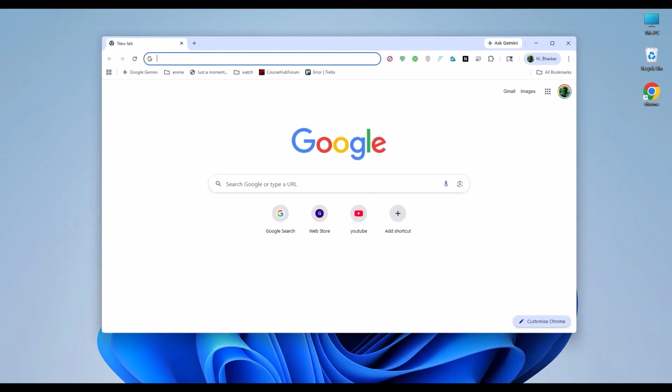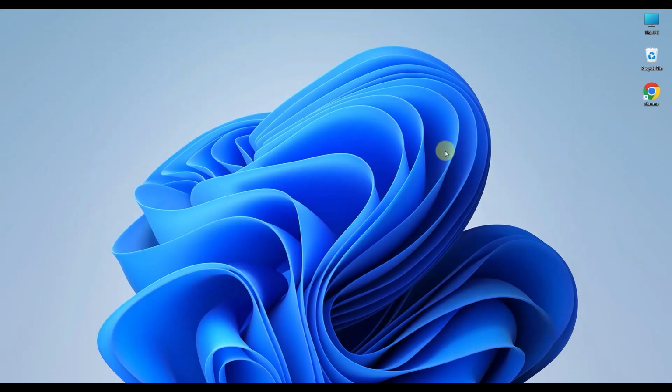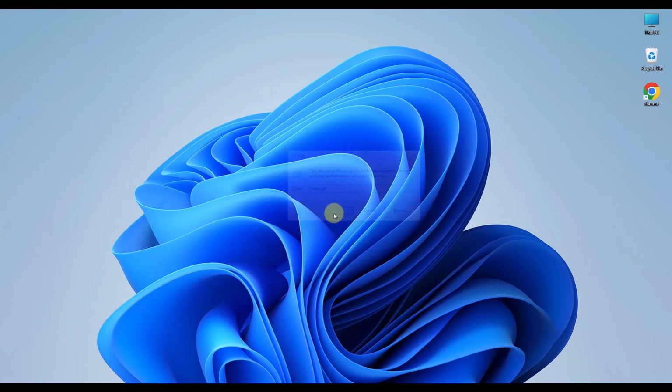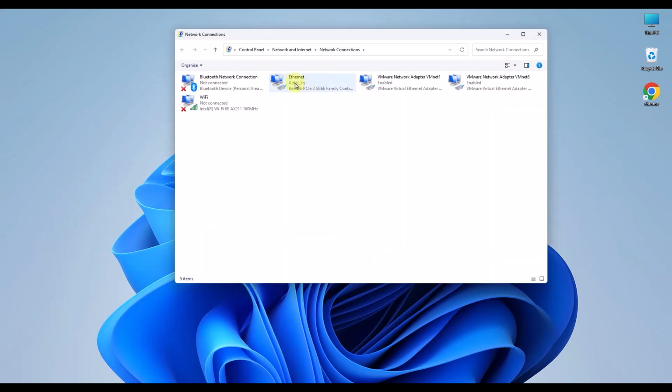Finally, if the error persists across multiple websites, the default domain server provided by your internet service provider might be offline or actively restricting your traffic. Press the Windows key and R to open the run box. Type ncpa.cpl and hit Enter. Right-click your active internet connection and select Properties.